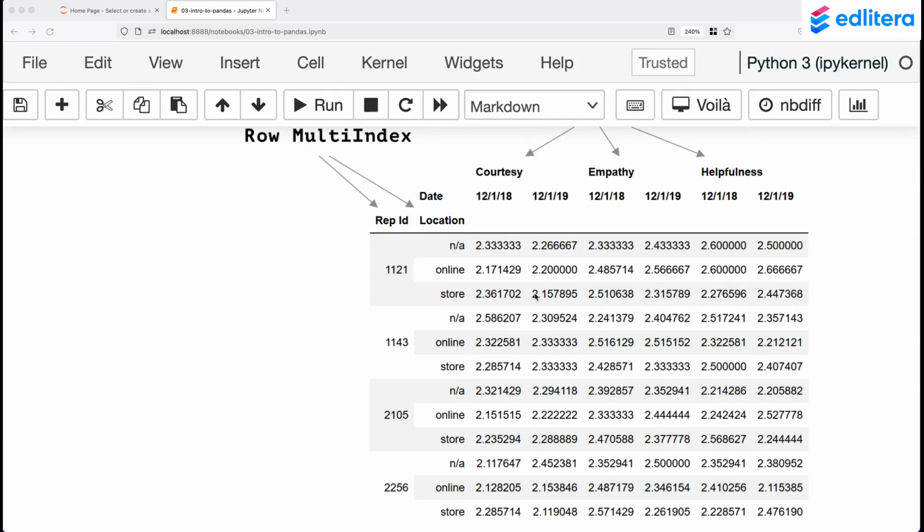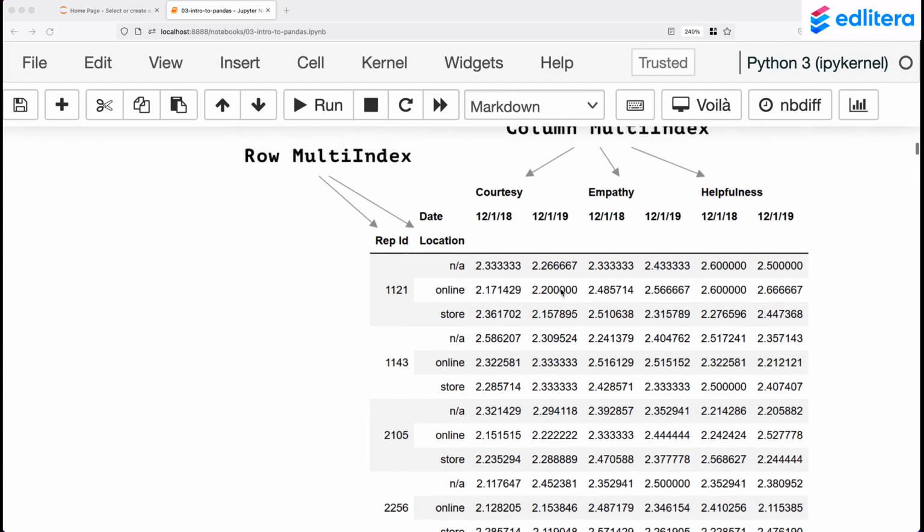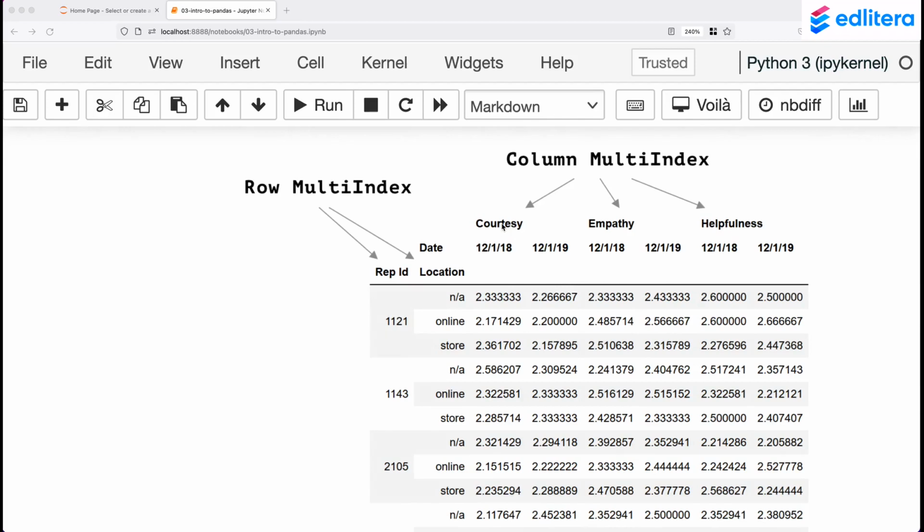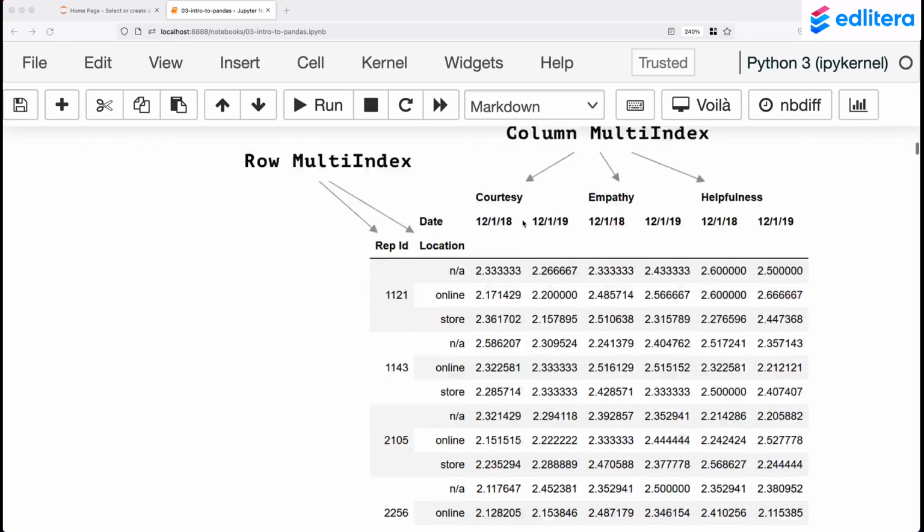So in this case, to access any specific data item right here, to access any specific cell in this sheet, if we use Excel lingo, then we need to use both layers of the column multi-index, right? So I need to specify whether it's courtesy or empathy, and then I need to specify the year, 2018 or 2019, and that will give me a column. And then to identify a unique cell, of course, I need to specify a row. How am I going to do that? Well, I need to specify a value for the rep ID and a value for the location. Is it NA, online, or store? Right? So we can create these hierarchical indices, which are extremely useful for grouping data and for quickly accessing data. And we'll learn everything about multi-indices. We'll learn how to create them. We'll learn how to access data that's been indexed this way later on in the course.